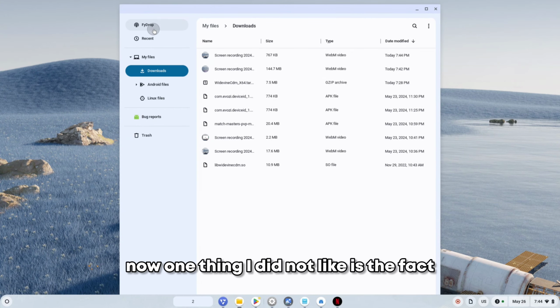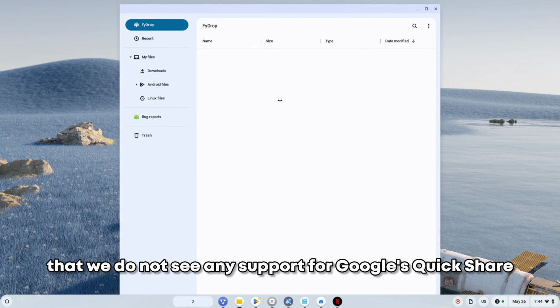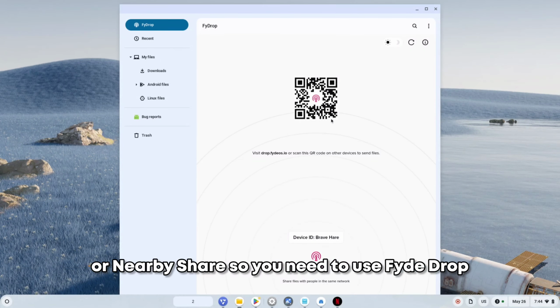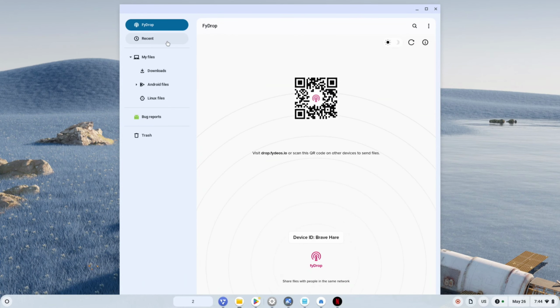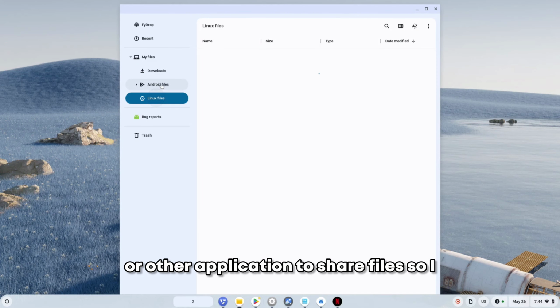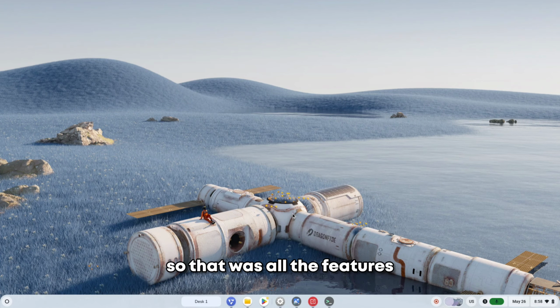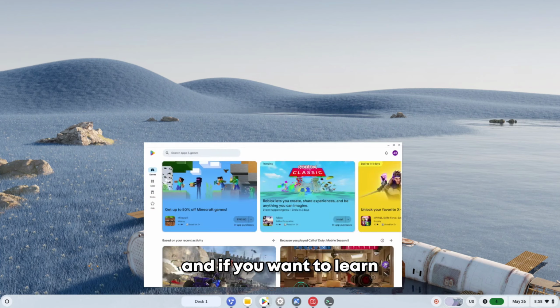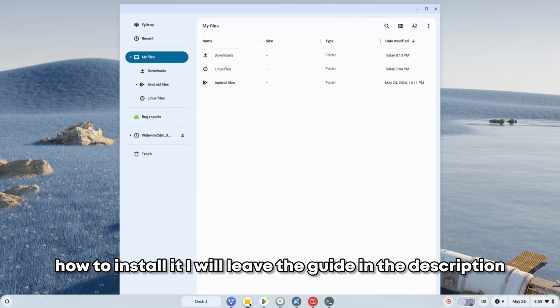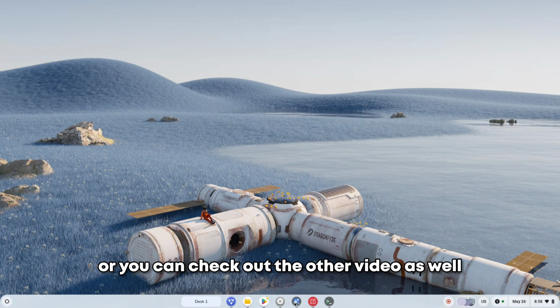Now, one thing I did not like is the fact that we do not see any support for Google's Quick Share or Nearby Share. So you need to use Fyde Drop or another application to share files. So I hope they somehow add support for it. So that was all the features, and if you want to learn how to install it, I will leave the guide in the description, or you can check out the other video as well.